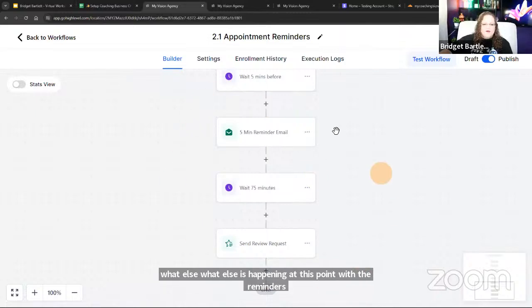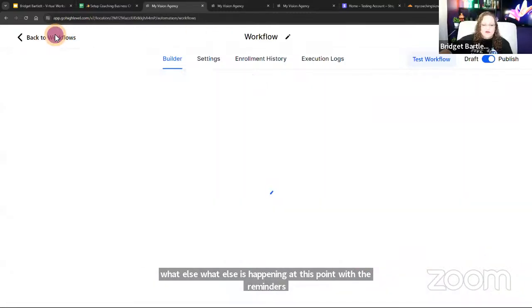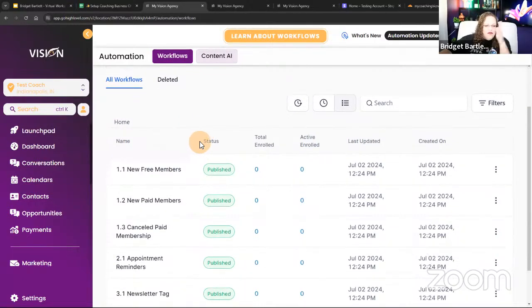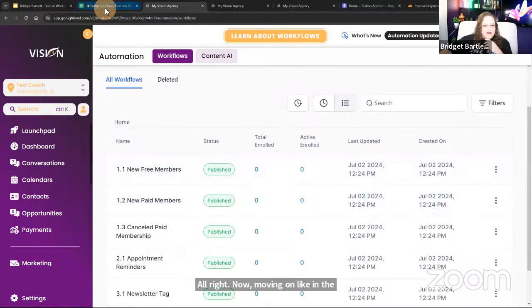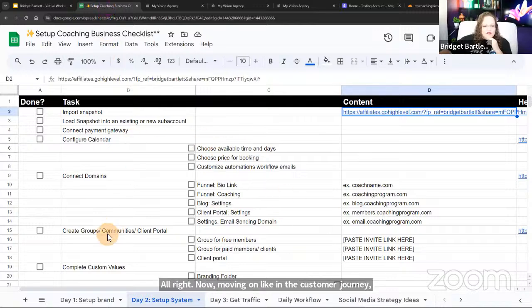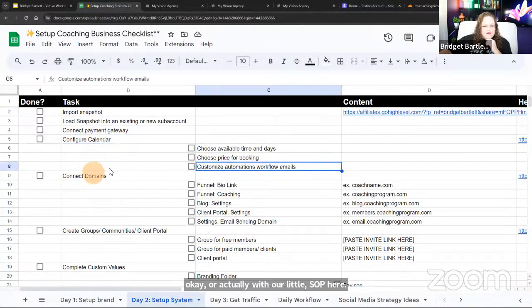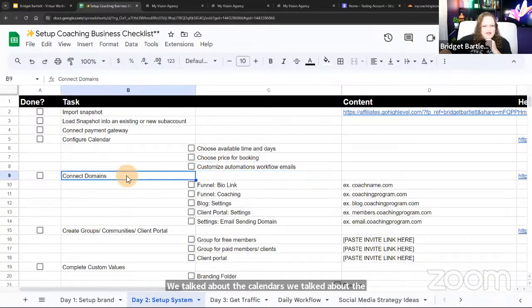Okay. So this is what we're doing just for appointment reminders. That's the workflow we're working through with that. All right. Now, moving on with our little SOP here. We talked about the calendars, we talked about the automations, and so now we're at the connect domains.